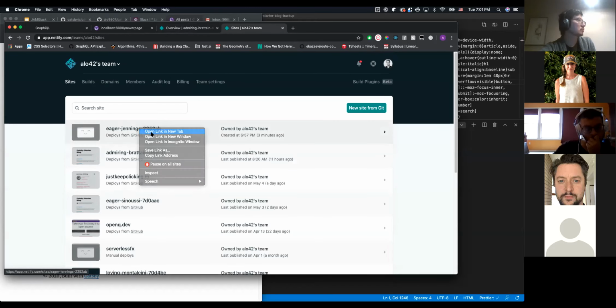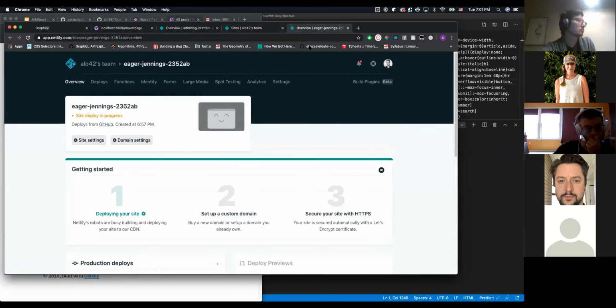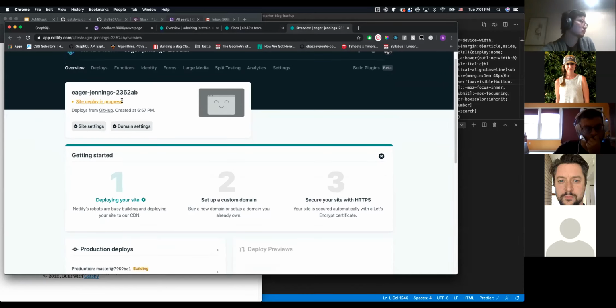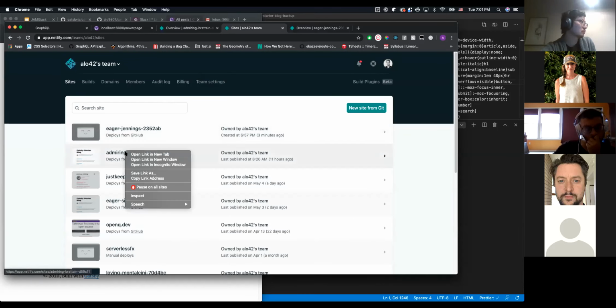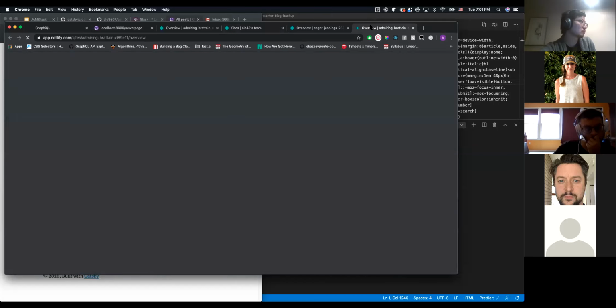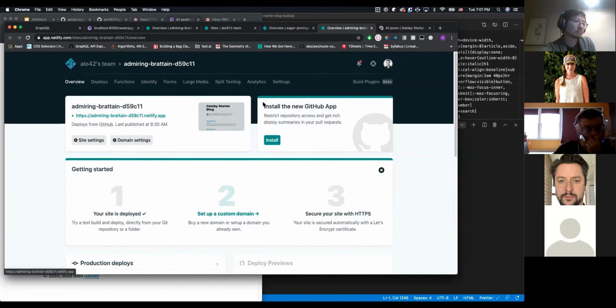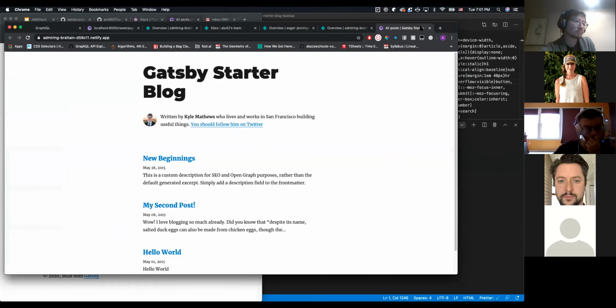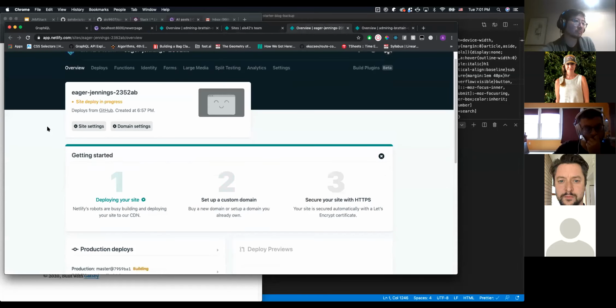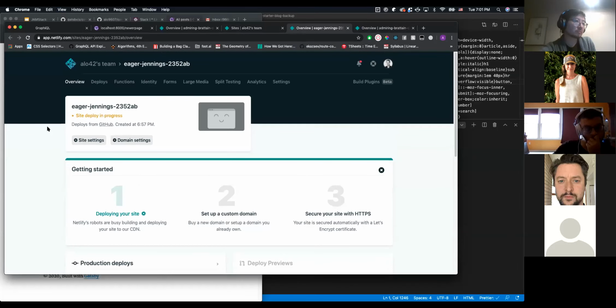I think this was the one. It's probably building. Cool. So we see that site deploy is in progress. I find that it usually takes between 1 to 2 minutes to actually get up there. So I'll use that time actually.